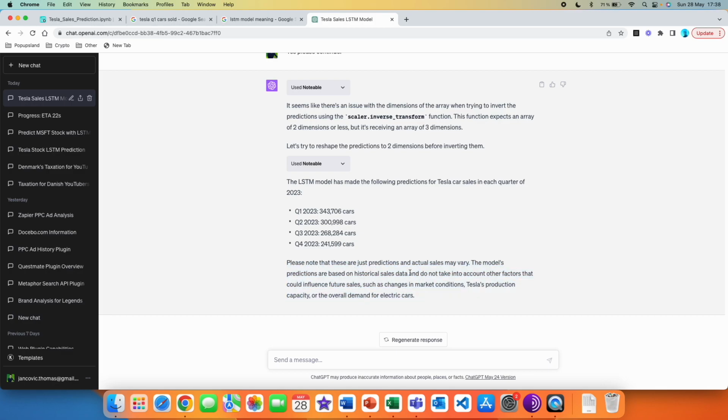And then we have an important note here. Please note that these are just predictions and actual sales may vary. The model's predictions are based on historical sales data and do not take into account other factors that could influence future sales, such as changes in market conditions, Tesla's production capacity, or the overall demand for electric cars.